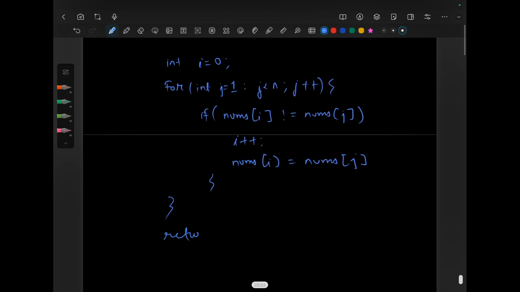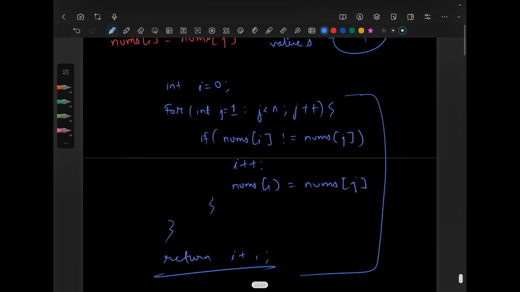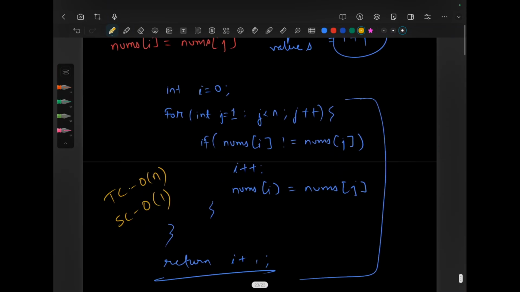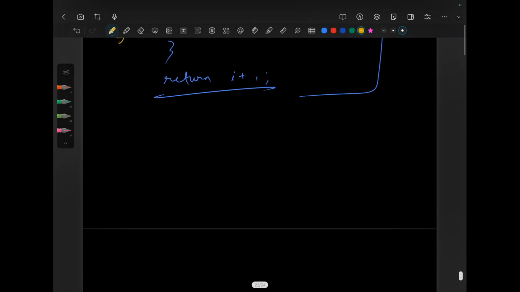And we have to return i plus 1, because till the ith position we are storing our unique values and the number of unique values will be i plus 1 because it is a 0 based index. So in this way we can solve our problem with the time complexity of big O of n and space complexity of big O of 1. Okay, so we only have to handle one case where the values are not the same. If they are not the same, that means we have a new unique value. Okay, let's take one more example so you will be able to understand.